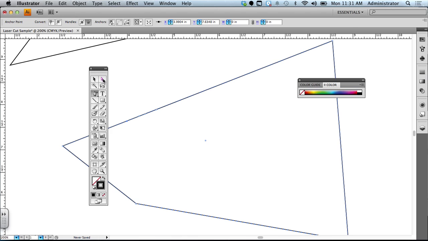And now I can grab my direct selection tool and I can direct select a single point on my shape. Okay? And now using that direct selection tool, I'm able to carve out pieces inside my shape. And just like that, we're able to create some pretty complex shapes.